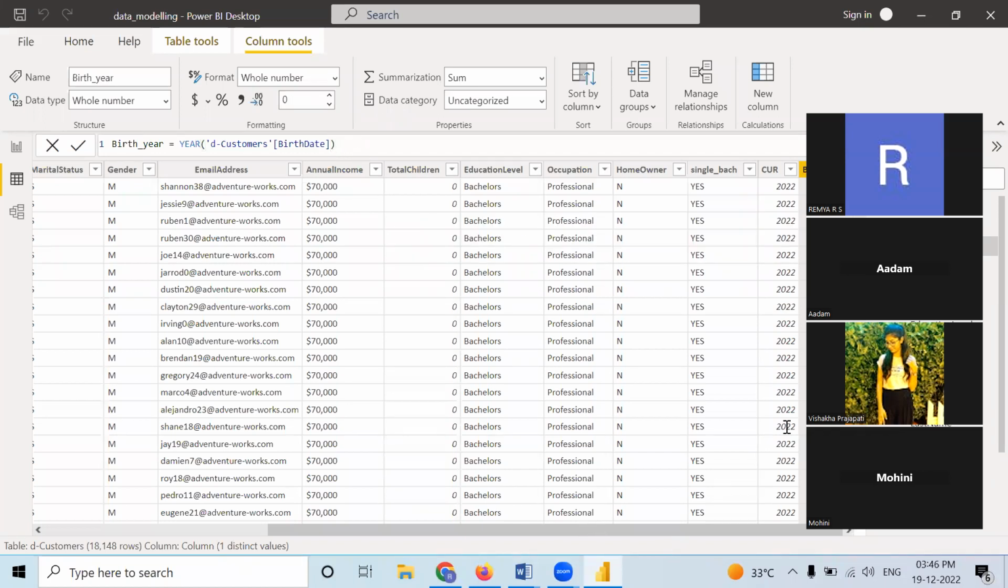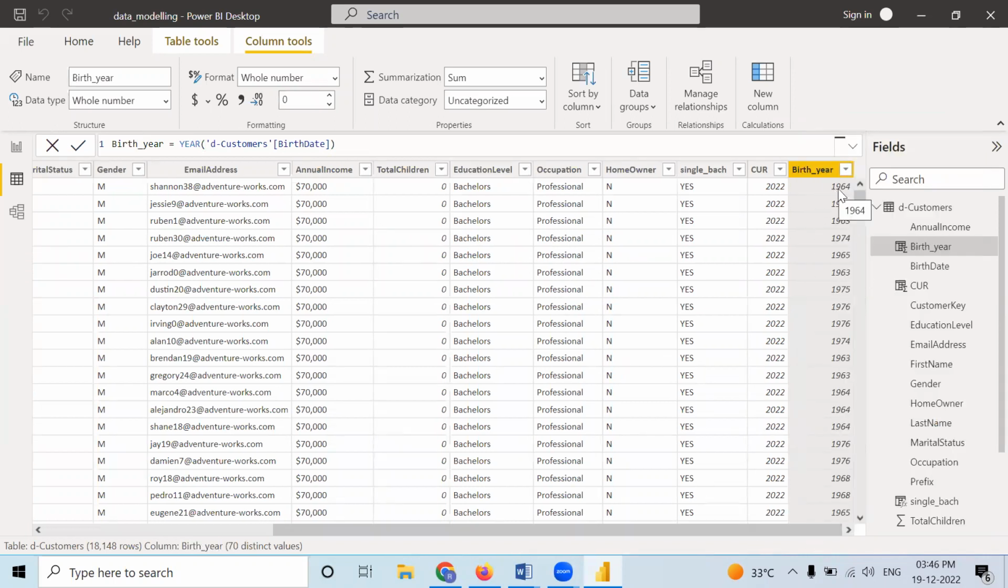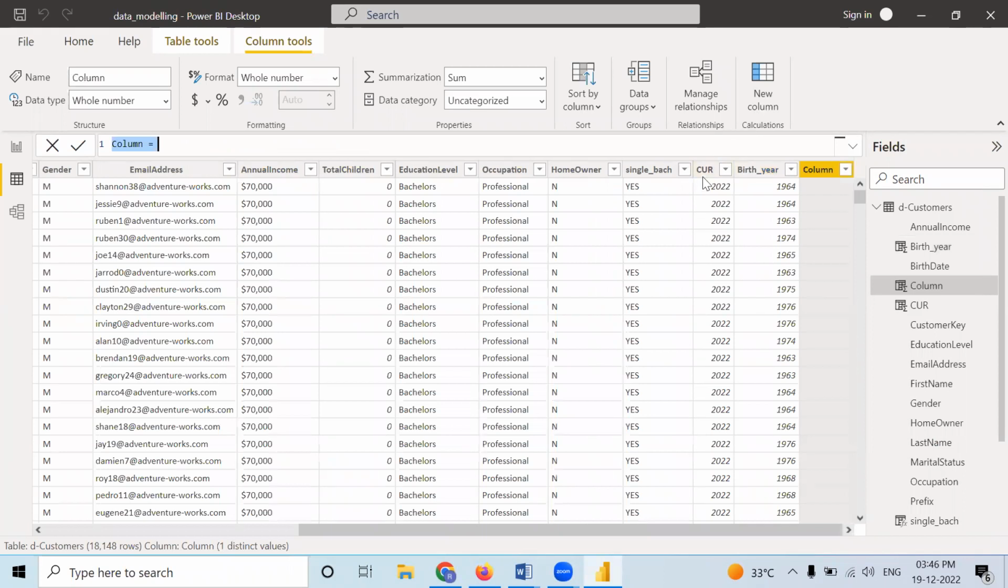When you do enter, you can see that their birth year is coming, right? 1964, 1963, 74, like that. So when you subtract these two things, you can find the rough age of those people, right? Simply subtract these two columns. You can do everything in a single column also.